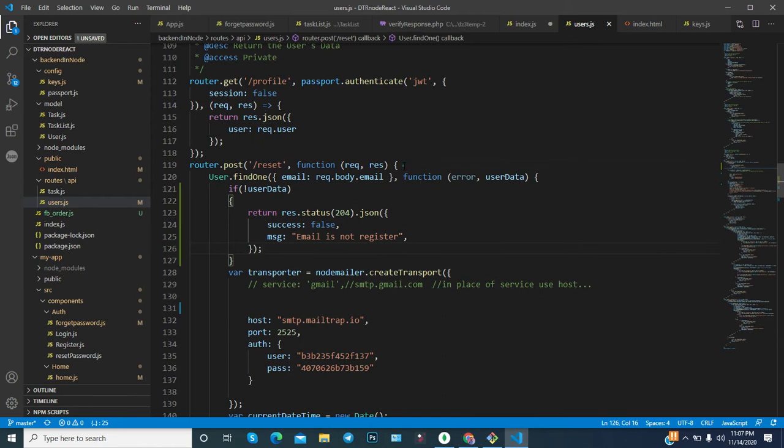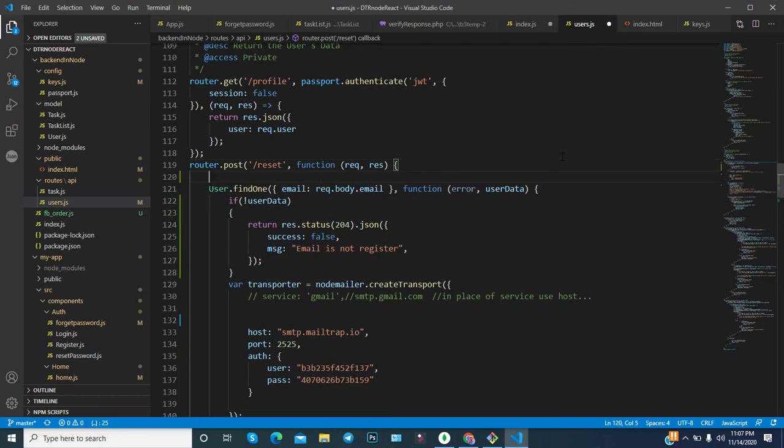So how to debug if this type of situation comes? Just write console.log here with request.body. So are you getting the email ID or not?